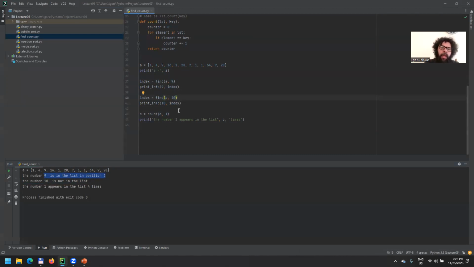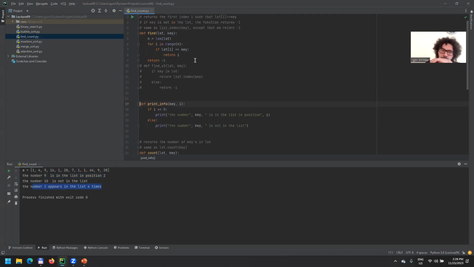And I also want to write a function called count. So count 1 counts how many times I have 1 in the list. So I have 1 here, 1, 1, 1. I have 4 times and it says the number 1 appears 4 times. Okay, so let's do these two functions.